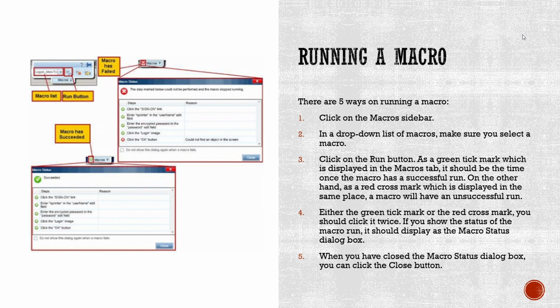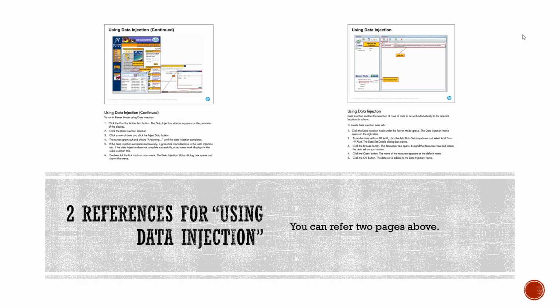A green tick mark displayed in the Macros tab indicates that the macro has had a successful run. On the other hand, a red cross mark displayed in the same place indicates that the macro had an unsuccessful run. Either the green tick mark or the red cross mark you should click twice. To show the status of the macro run, the macro status dialog box is displayed. When you have finished, click the Close button to close the macro status dialog box.